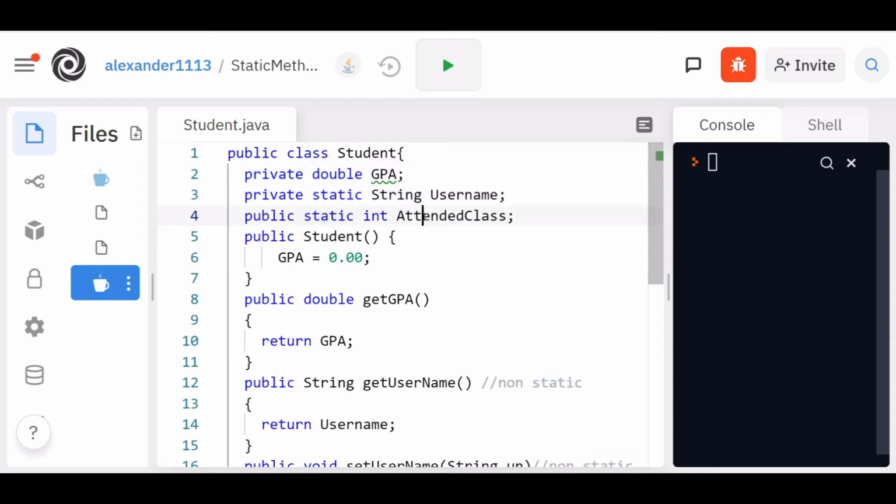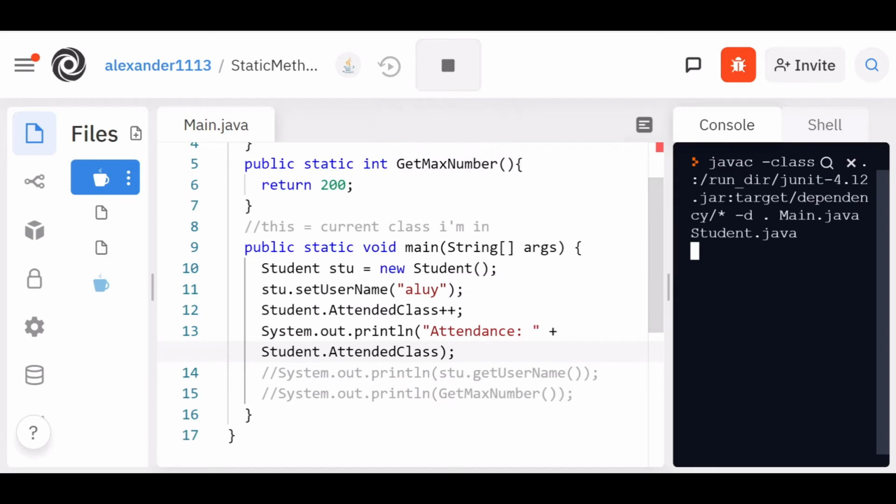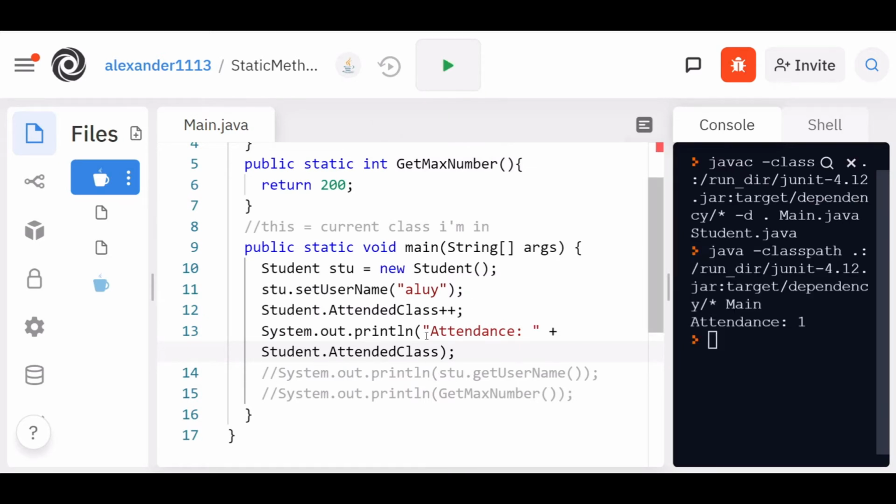Now, by me declaring this attendedClass static, and obviously public, what I can do in my main over here is, because it's public, I can increment it, right? And remember, I'm in a static method, so I'm able to access a static variable. I don't have to instantiate an object of student in this case. I can access the static variable directly. So what I'm doing here is incrementing it, and then if I just call it this way, I can see what the value is. So let me run this. And there you go. You see that attendance is plus plus.